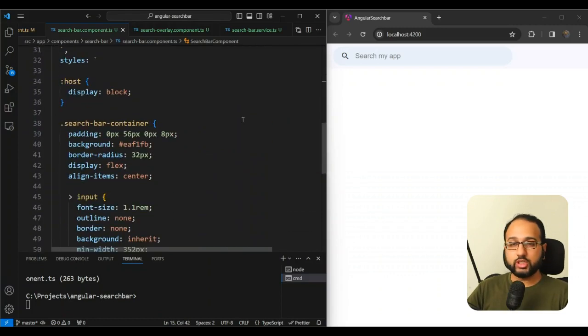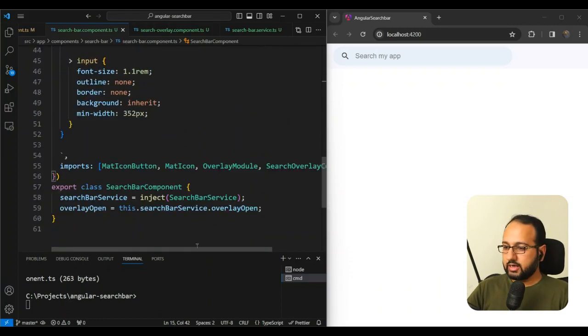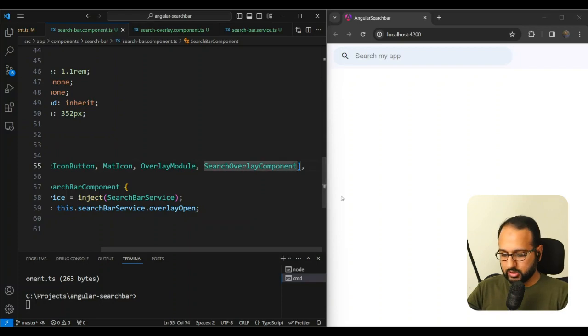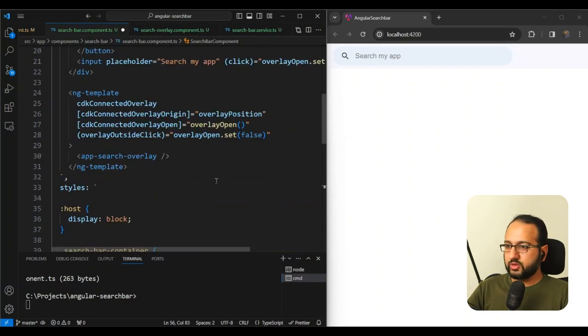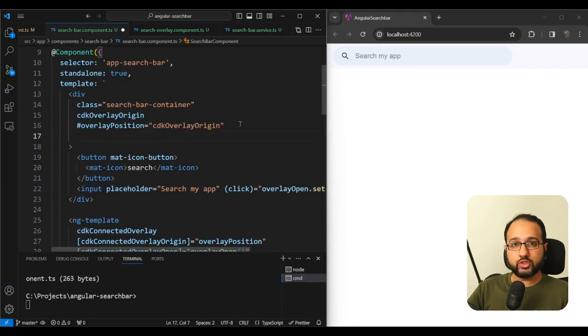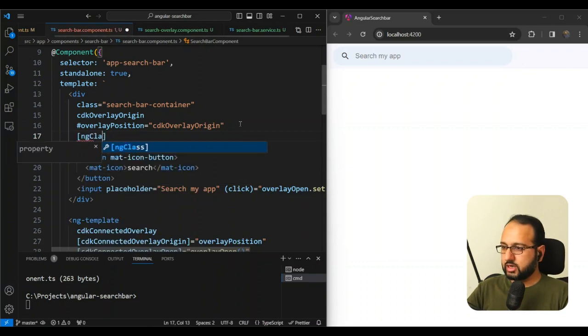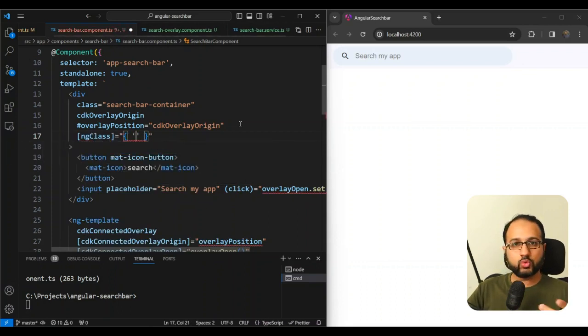We are going to use the ngClass directive here, the property. So we're going to import this first from Angular common. Once we import this, we need to change the visual layout of this specific search bar container. So we're going to add ngClass here, and inside of it, we are going to enable two classes. One is the opened class, which we're going to assign to the search bar container. And the second is the mat elevation Z2. We also want to apply this when the overlay is open.